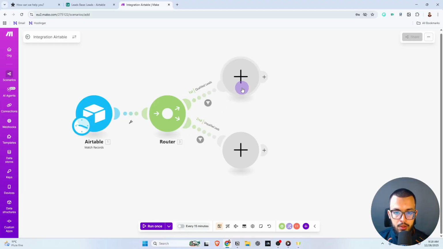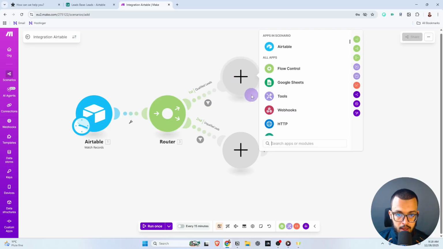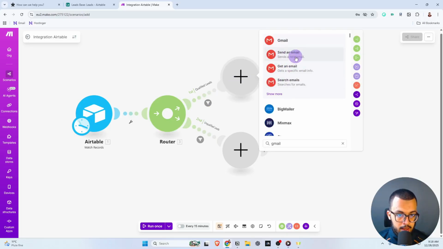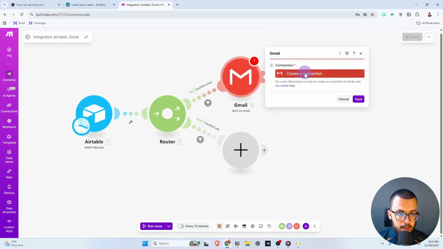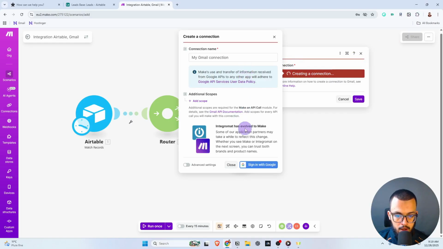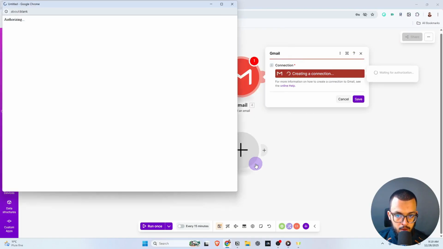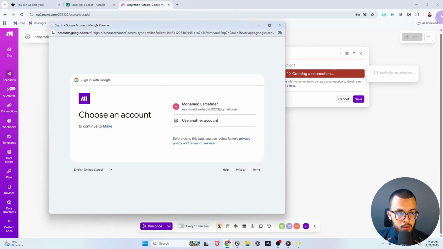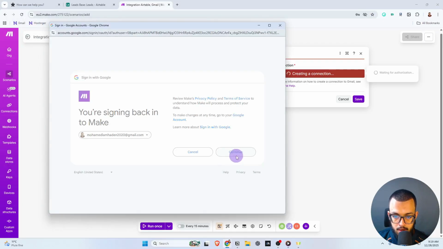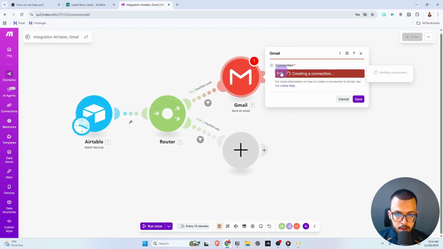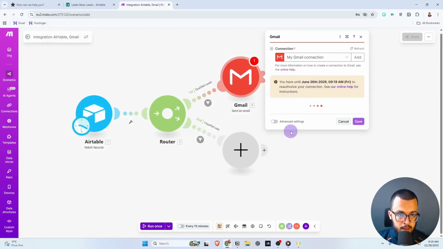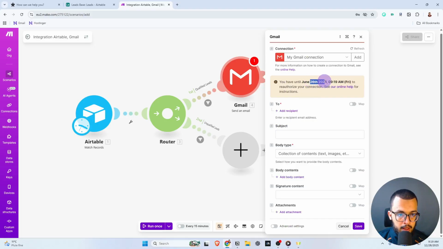So right now, let's do the real operation. First of all, we're going to send an email to this person who is qualified. So click there and we send an email. All right, we have to connect it to our Google account, and you can just click on sign in with Google. If you want to use your Google account, click there, click on continue, click on continue. Now it will be connected, and they will give you a date. By 26 June 2026, you have to remake this connection or just reset it again.